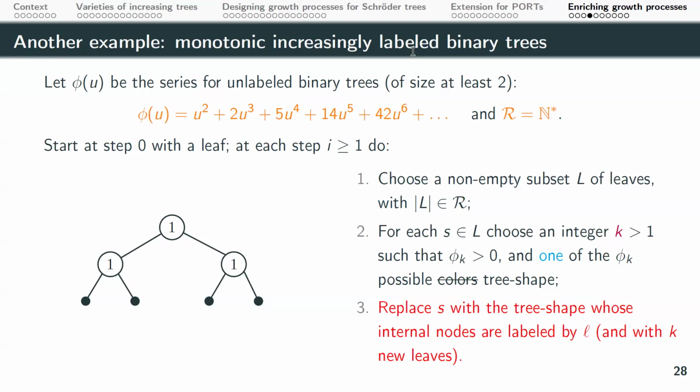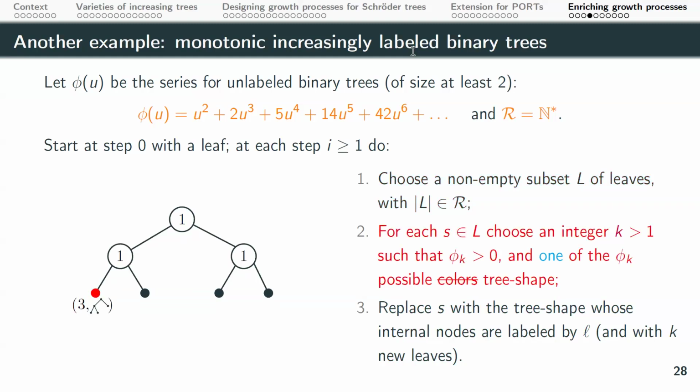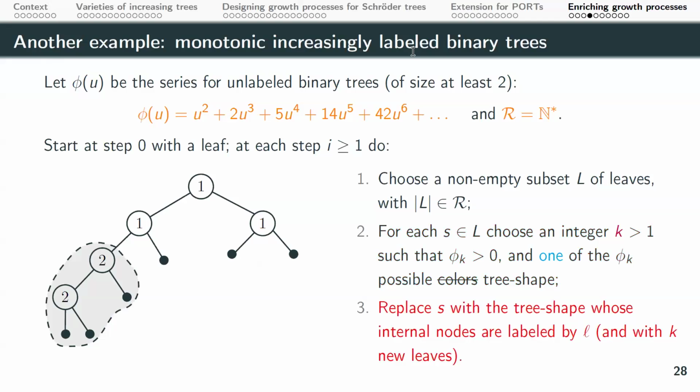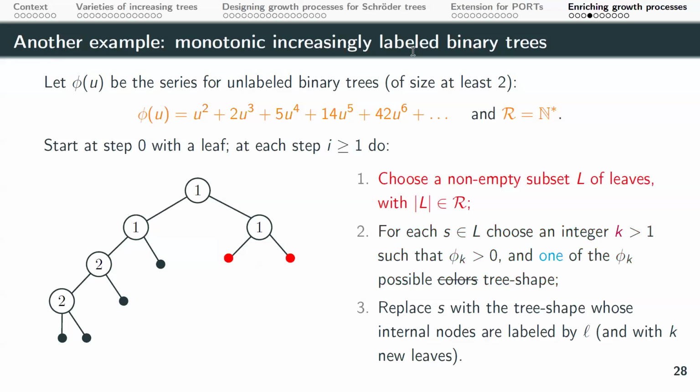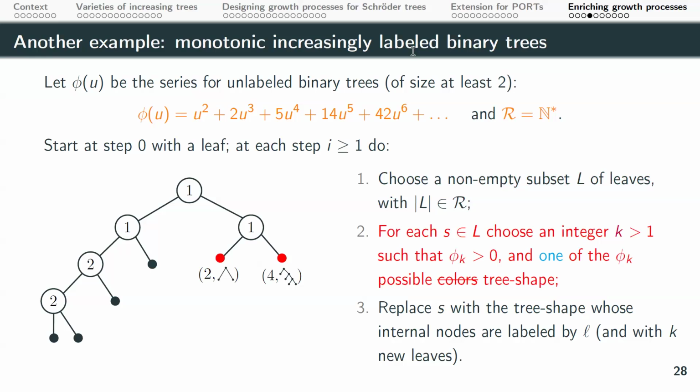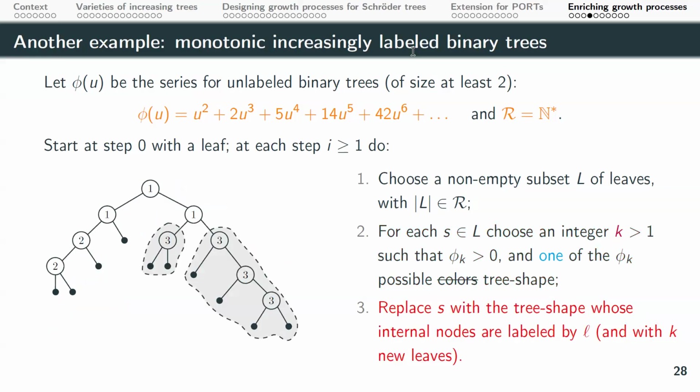So here I allow this head for my tree. Here I choose this subtree, and I replace it by a ternary shape of this shape. And every internal node is labeled in that way. And here I take a subset of size 2. For the first one, I take a shape with 2 leaves. For the second one, I take a shape with 4 leaves, and with these shapes, I can grow my tree in that way.